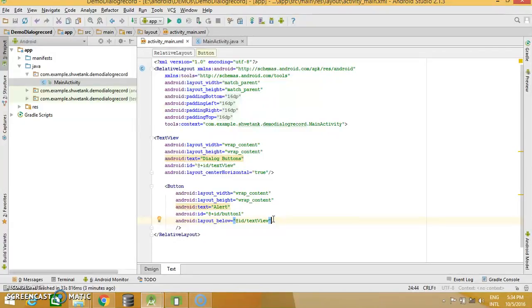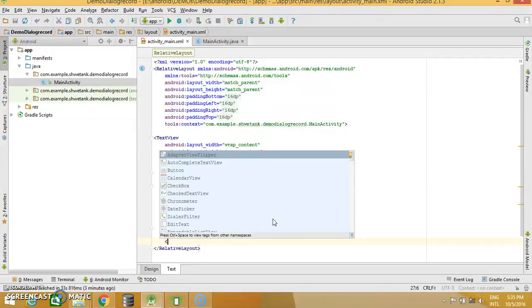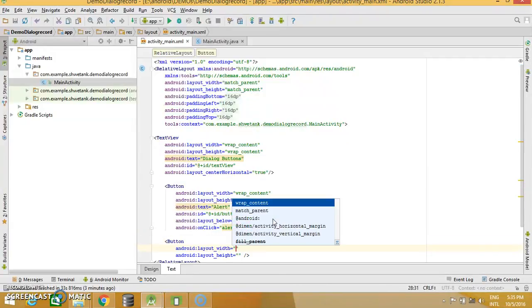We also mention on click, and we name the method alert dialog, right? So the first button is done, and there was no text view next to it, so we don't need to do anything else here.